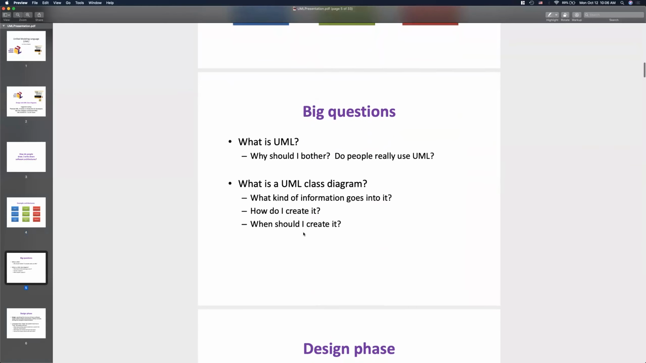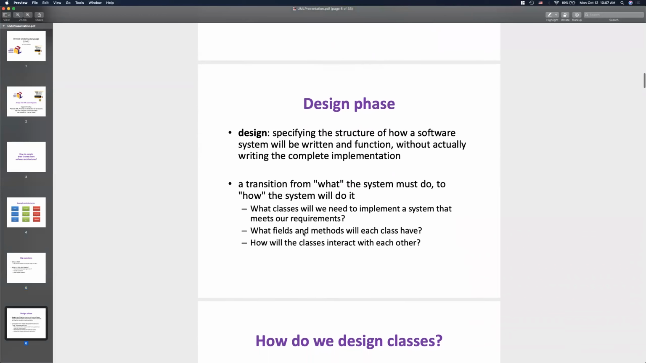Okay, so some of the big questions are, do people use it? Do people really use it? Should I even bother learning it? And then if you are convinced that this is important because they are using it in the industry, then you may have questions like, well, what is a class diagram? What information goes into it? How do I create it? When should I create it?